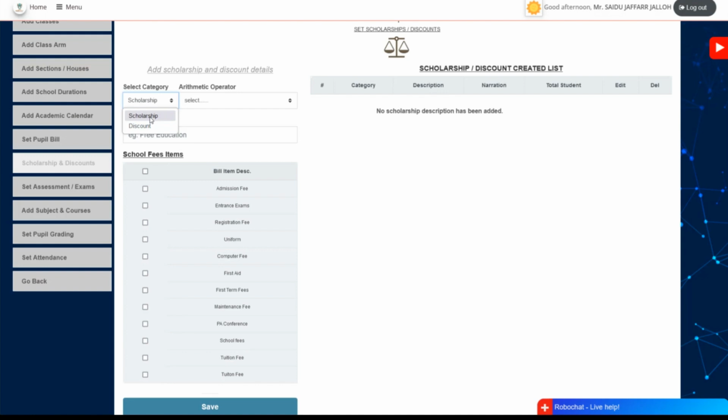That is, either you want to set scholarships or you want to set discount. So if it is scholarship that you want to set, you click to select the scholarship. Then you come to the arithmetic operator. Arithmetic operator is how the scholarship should be calculated. So we have, first of all, percentage from total.